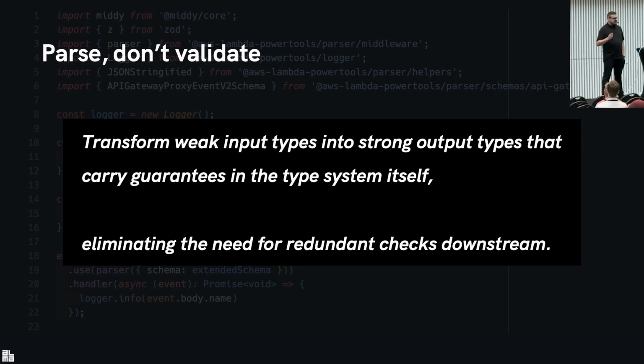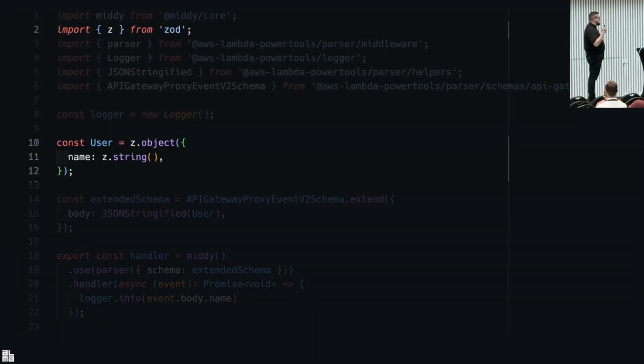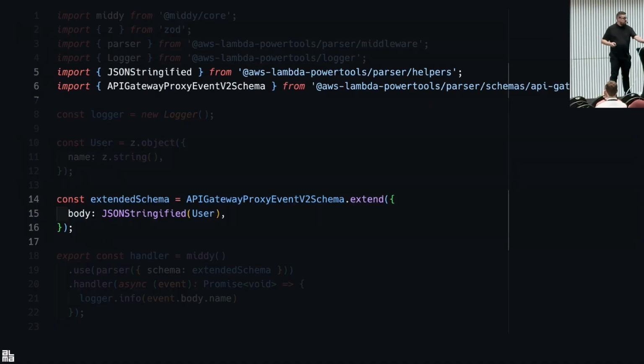But the main point is that you transform some weak input types into strong output types that have guarantees in the type system itself. And if we take a look at it in a Lambda development situation, well, you import Zod, you define the schema. Again, we have the simple user schema here. And then we use the predefined API Gateway proxy event schema, and we extend the body part of it with our, let's say, use case specific schema.